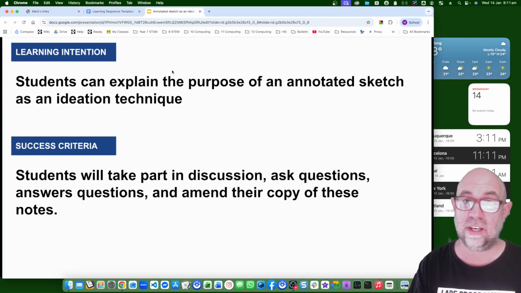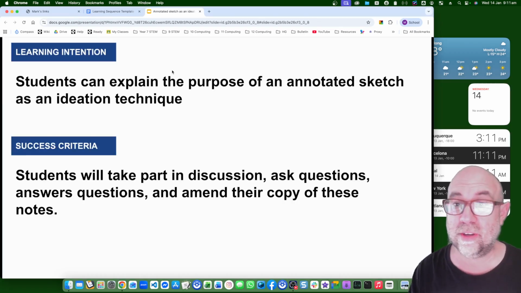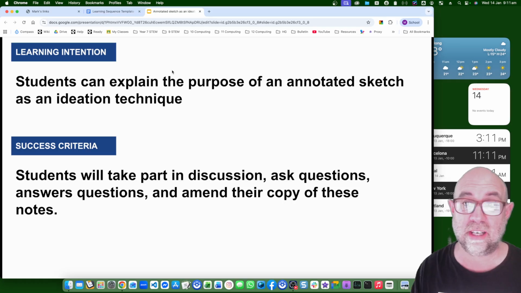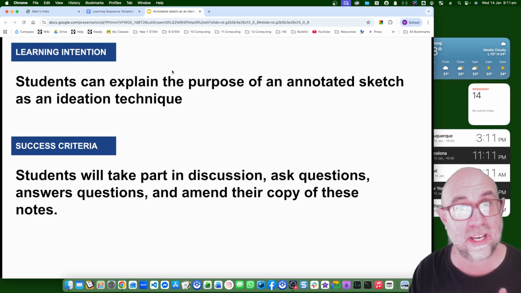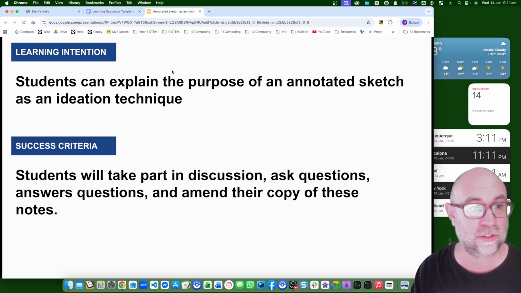So our learning intention is that students can explain the purpose of an annotated sketch as an ideation technique, and this presentation is intended for VCE computing students.